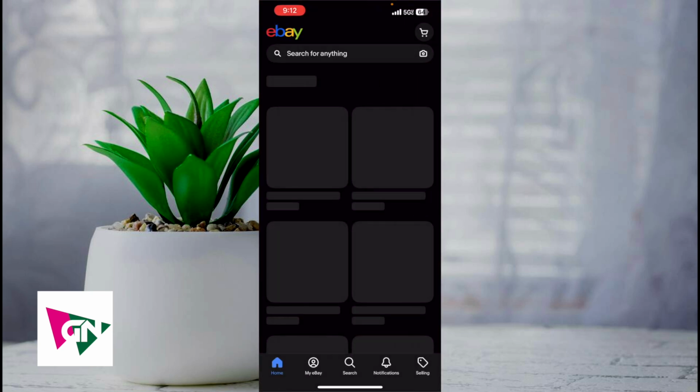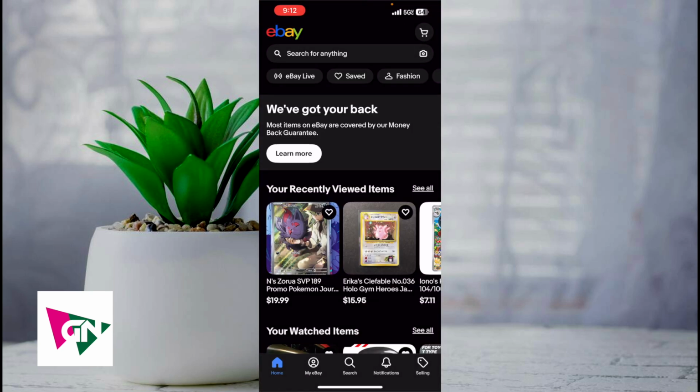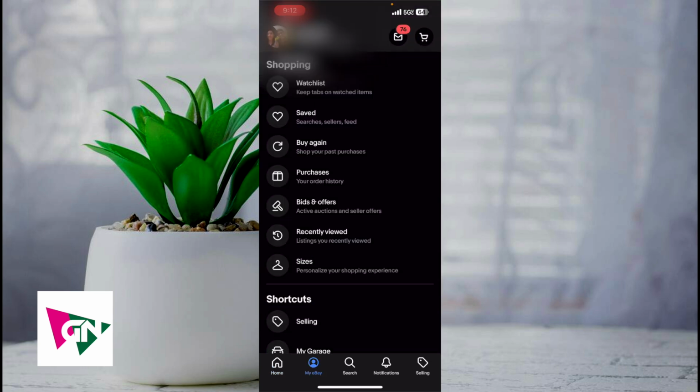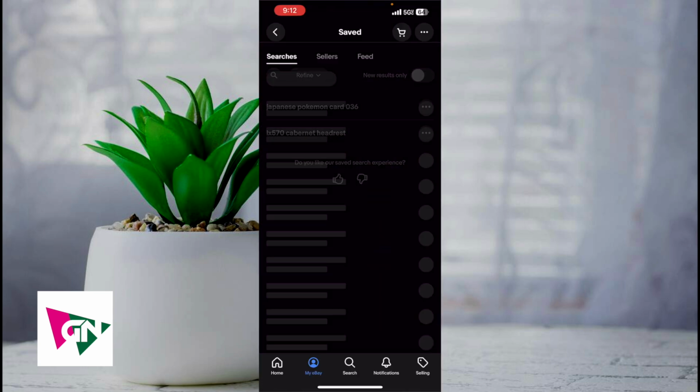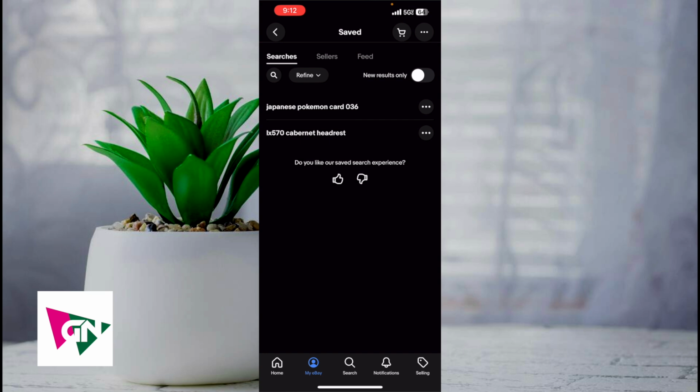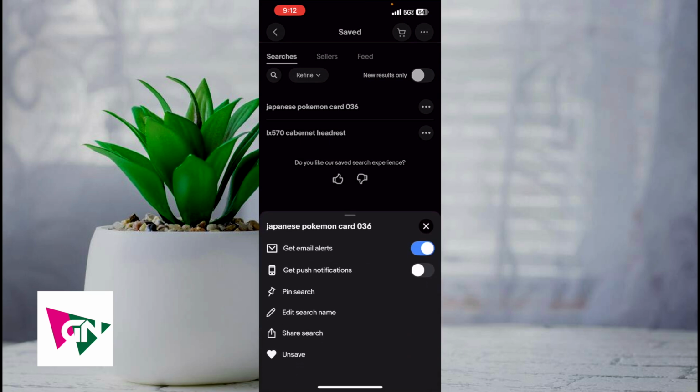Now in order to do this, what you're first going to do is open up the eBay app, and then the next thing that you want to do is click on My eBay on the bottom left hand corner. Next you want to click on Save Search, and then from here you're going to see a list of your saved searches. You want to click on the three dots of the saved search which you want to turn off email notifications for. So for this particular saved search, Japanese Pokemon card 36, you can see that I have email alerts toggled on. You want to go ahead and toggle that off.